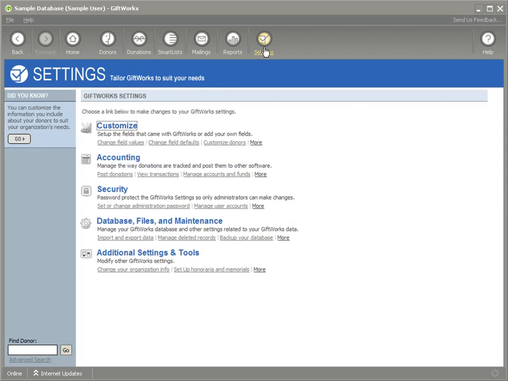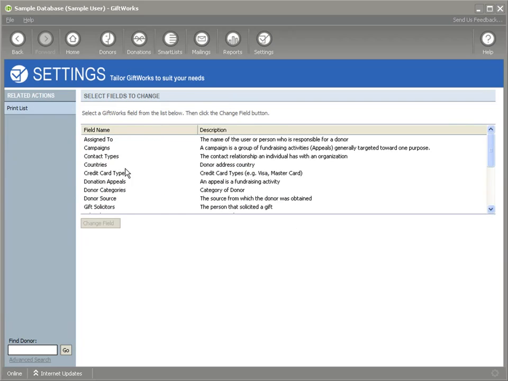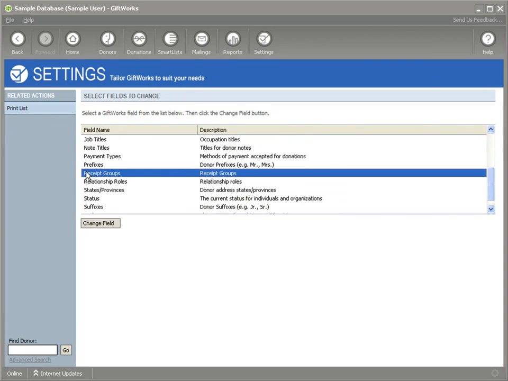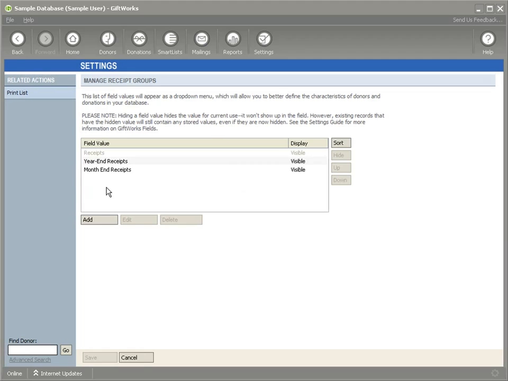So let's go to the settings area. I could either click on customize and change field values, or just click change field values here. This is my list of GiftWorks fields. You'll see that there's a new one called receipt groups. I can double click on that, and you'll see my list of receipt groups.